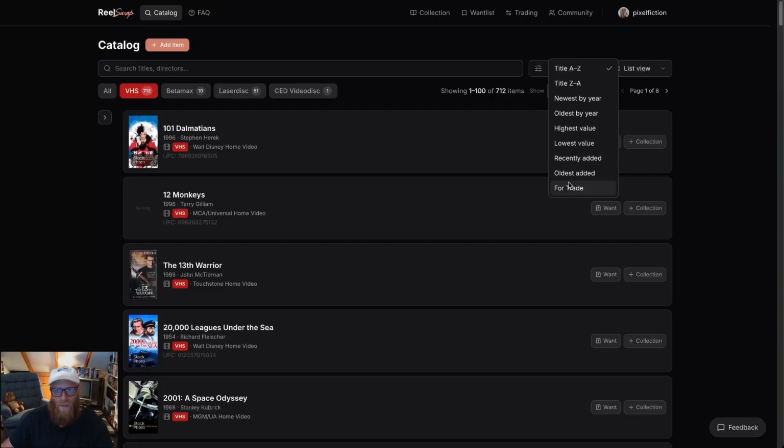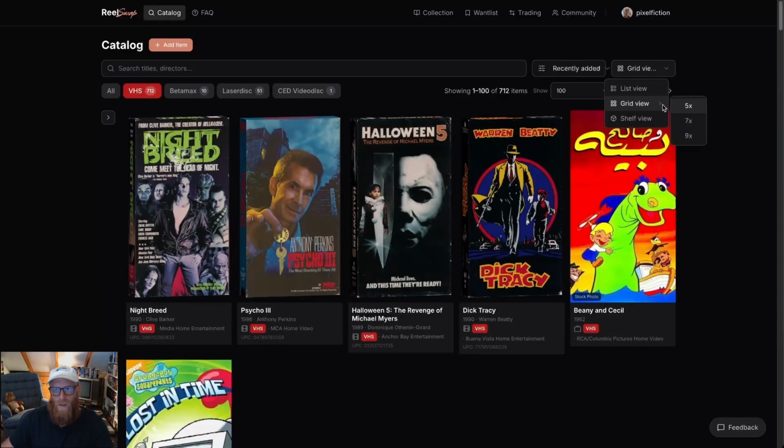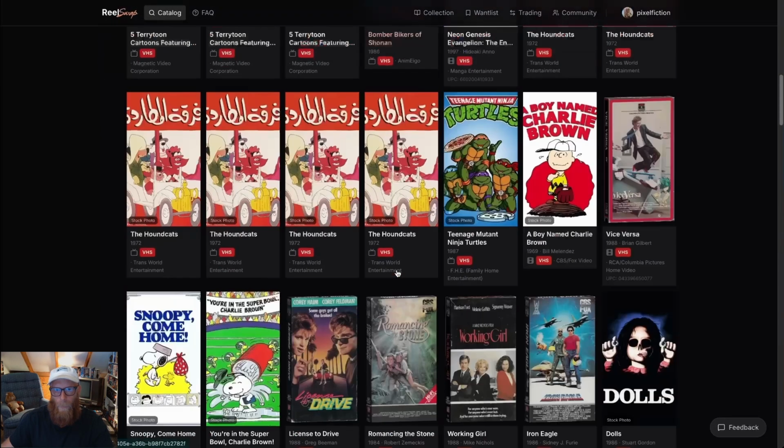I tend to like looking at recently added. That will promote all the things that have been recently added to users' collections on ReelSwap to the top of the page, which is cool to see what people are adding. You can also switch between the list view, the grid view with different spacing options.